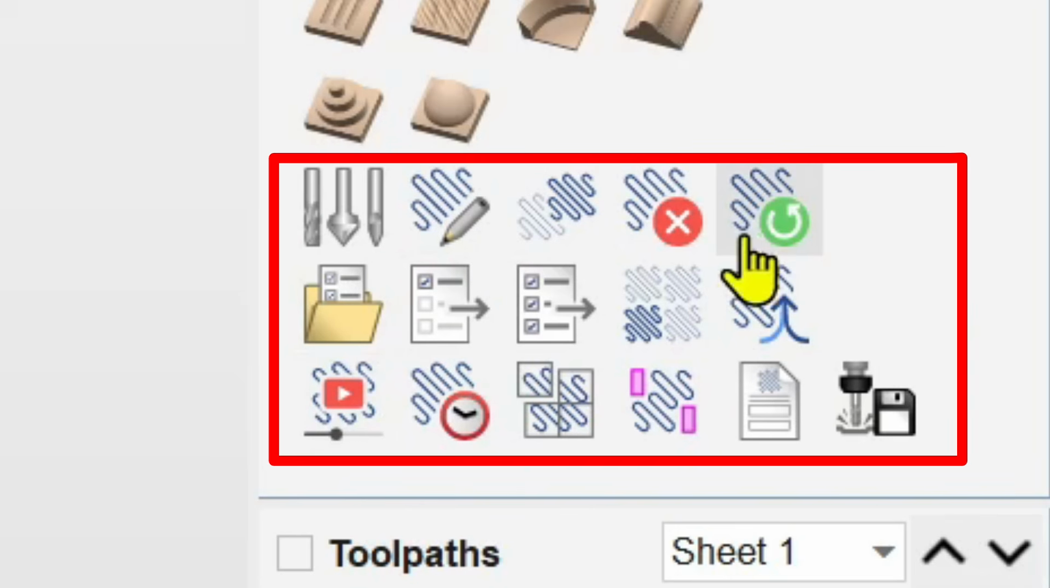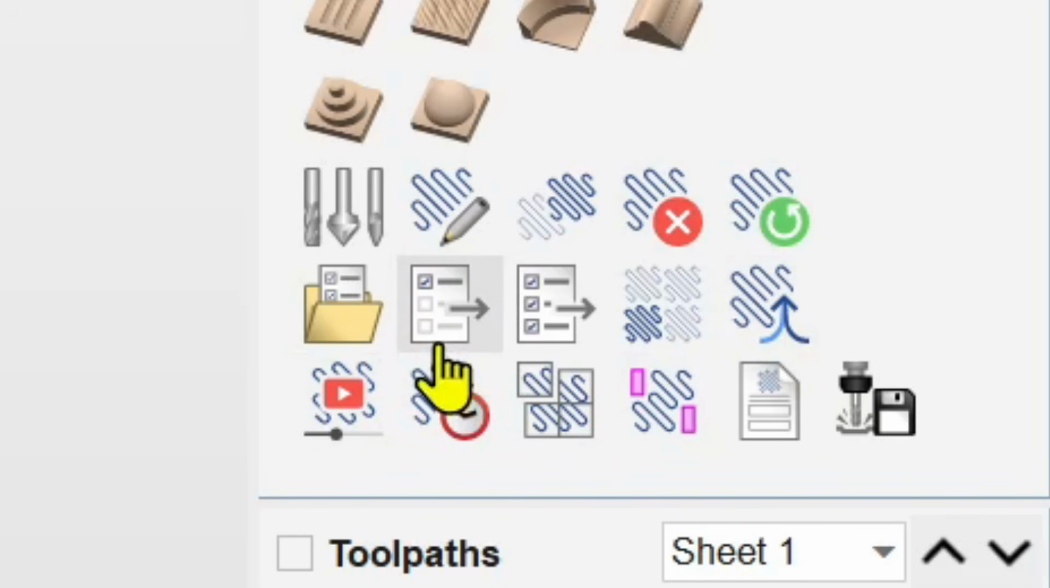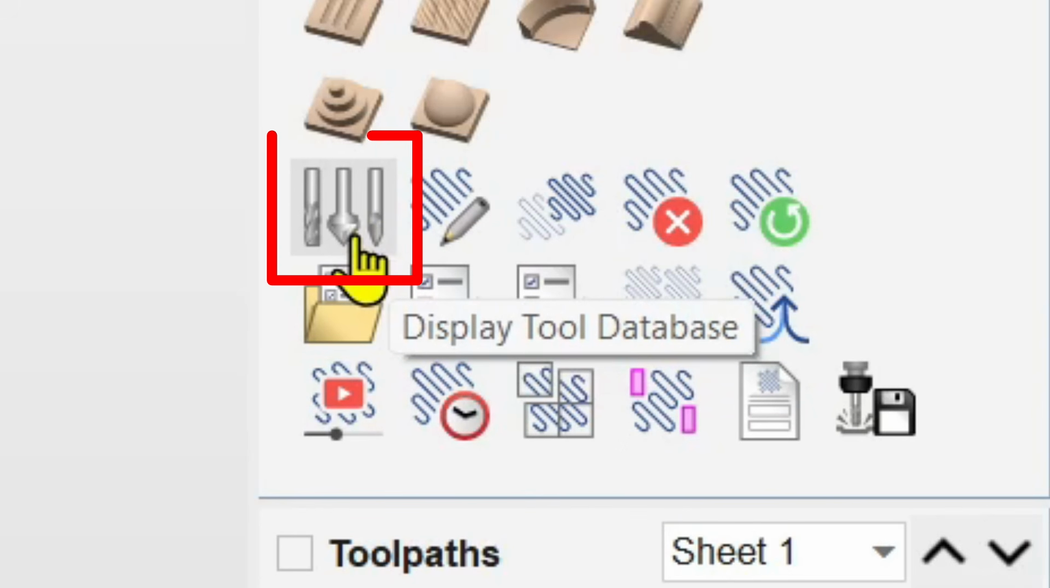Down here are management icons. One that you will use quite a bit is this one right here. This is the database. This is where all the router bit information is stored in the software. You need this to tell the software what router bits are going to be used and what the settings for the router bits are. Feeds, speeds, depths of cut.